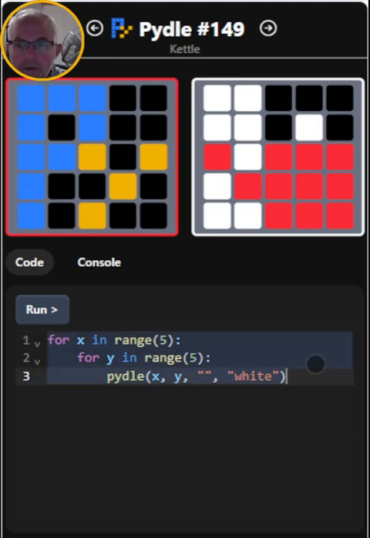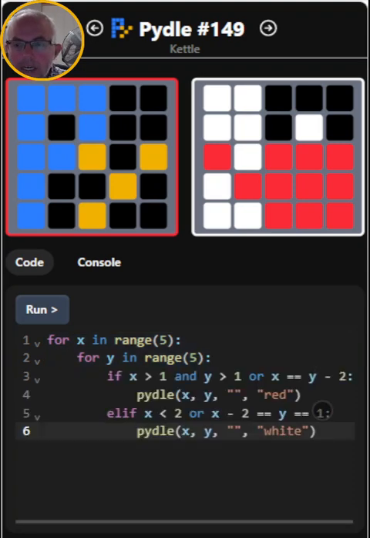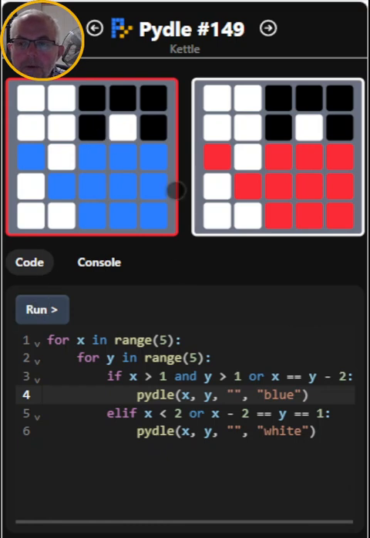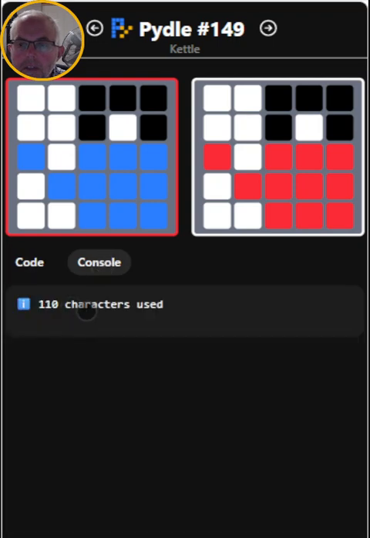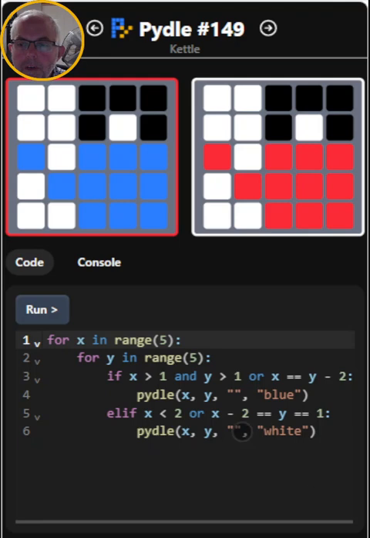this was my solution. I'm just going to make the kettle blue so I don't actually solve the puzzle. Okay, so if I run that, I get a blue kettle, and it was 110 characters. So that is kind of a basic solution.